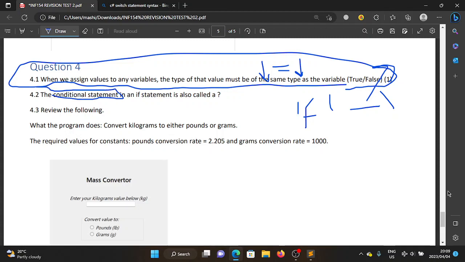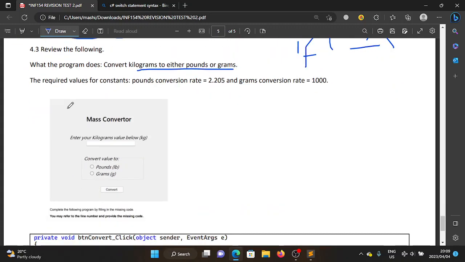Then 4.3, review the following code. What the program does is convert kilograms to either pounds or grams. So this is sort of if statement related. The required values for constants are the pound conversion rate, then grams.